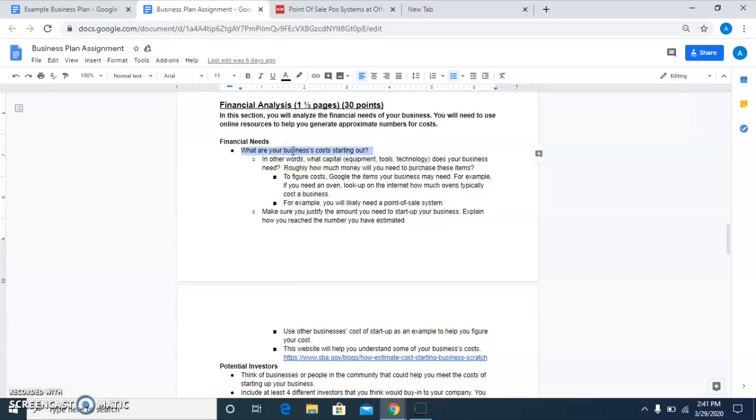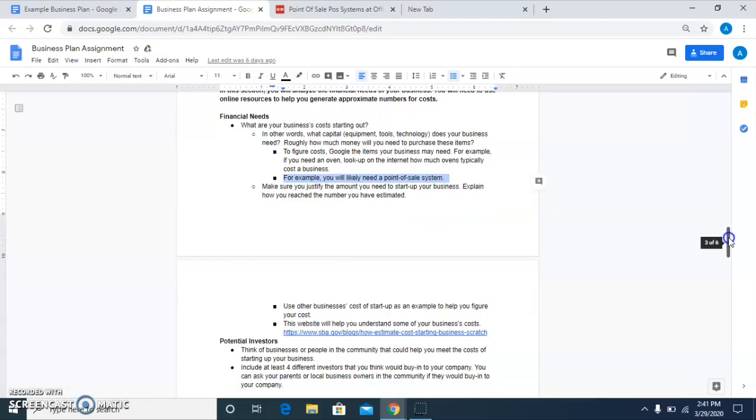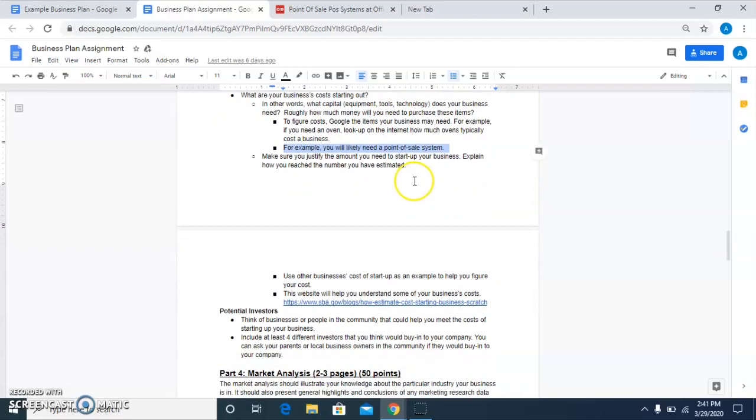So that's what I'm looking for when I ask, what are your business costs starting out? All of you will probably need a POS. It's just figuring out whether you want one of those more expensive ones or if you want to go cheaper. It really just depends on what kind of industry you're in.